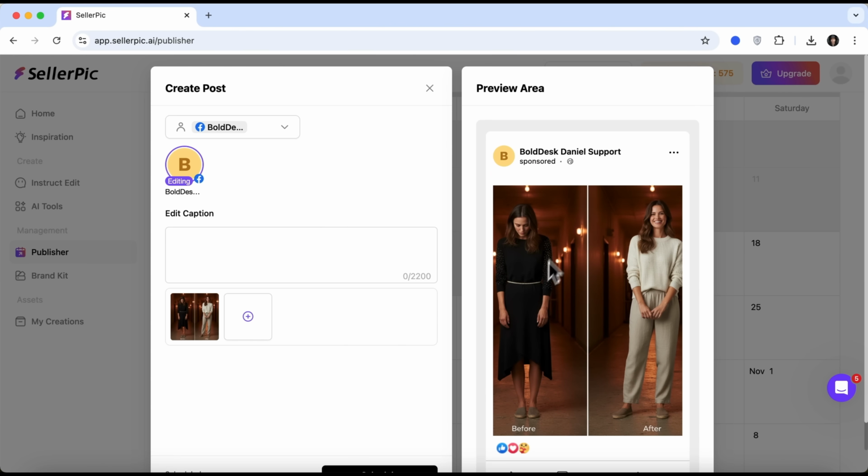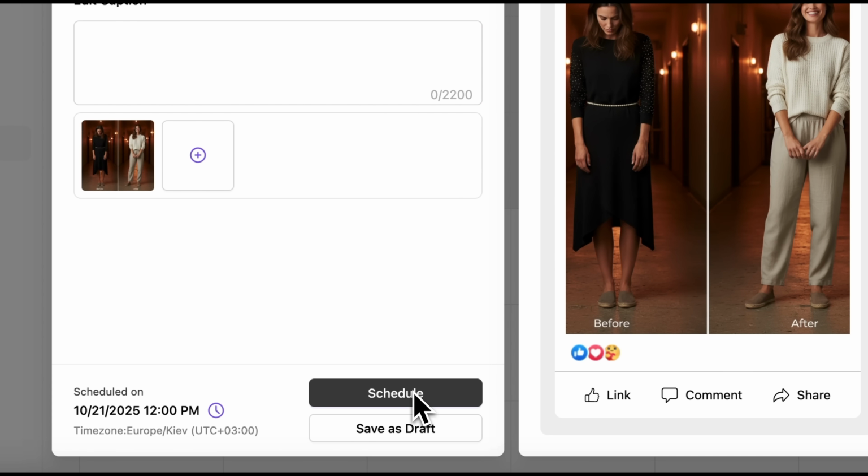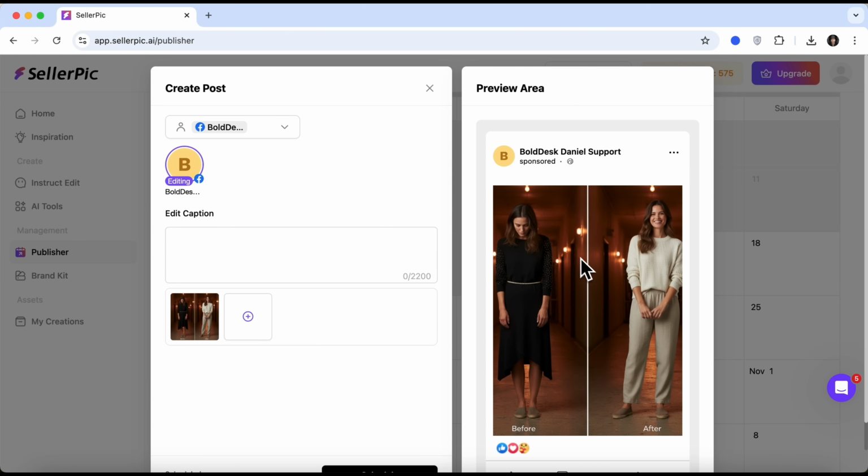Let's say I want to publish that before and after image, so I'll just click schedule or save as draft. As you can see, my friends, this takes just a few seconds. So you can organize a complete week of content in just a few minutes.